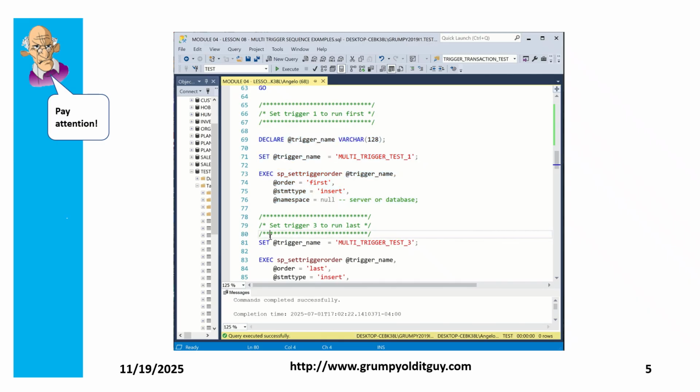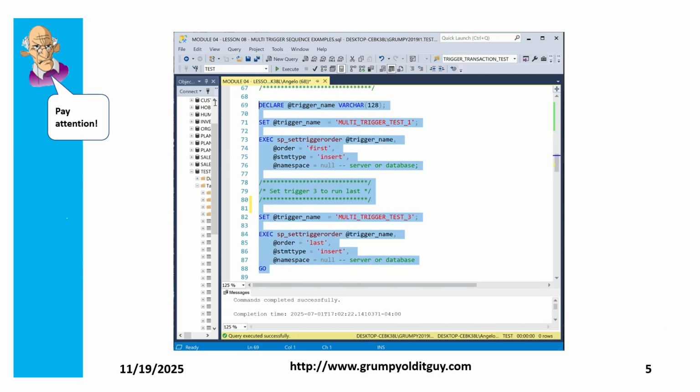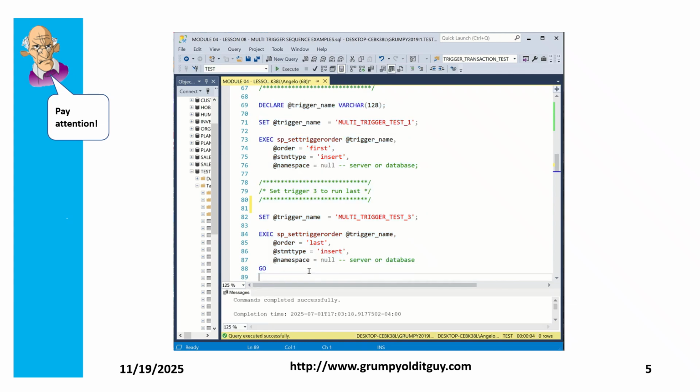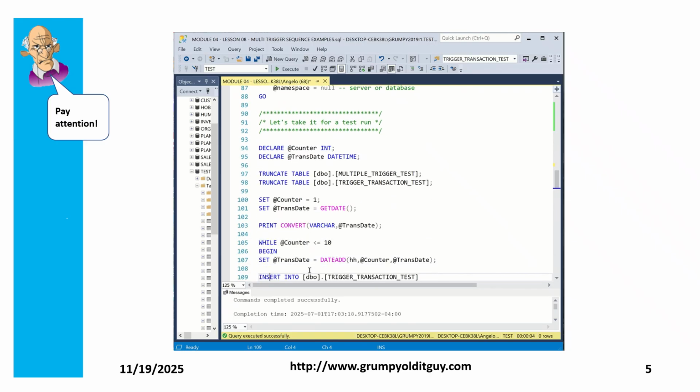Actually, we should create these both in one go here. We'll do multi-trigger test 3.2 in the same manner. Little 2-command batch. Okay, here we go. Taking a little bit of time. For some reason, my little laptop here is a little slow today. So let's take it on a test run.